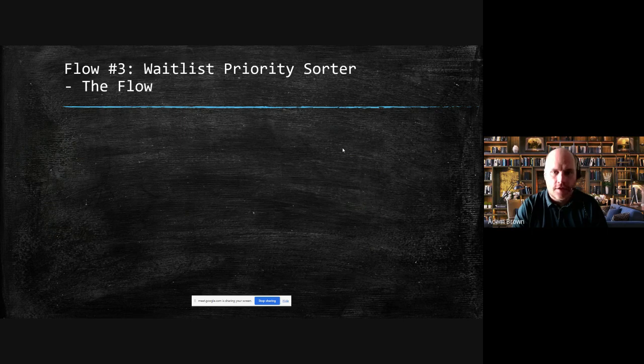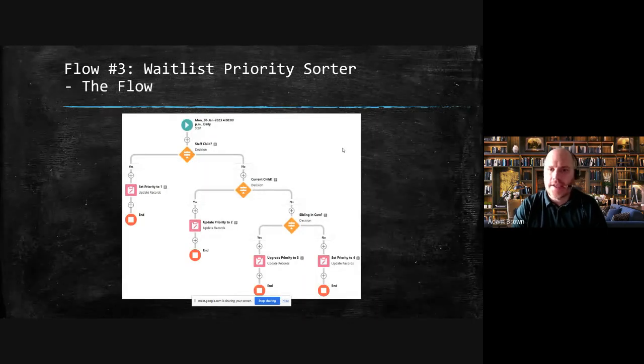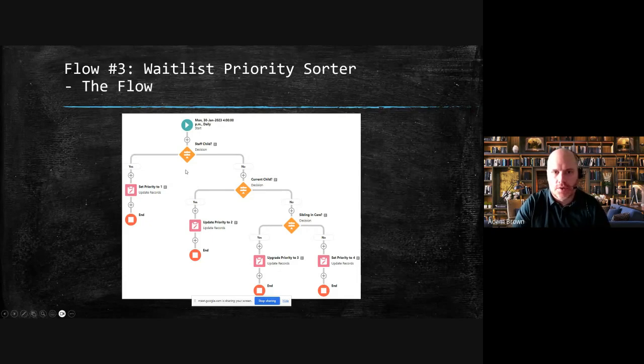So the flow itself is a cascading series of decisions. So you get to see the first decision, which is around, is it a staff child? If yes, set the priority to 1. If no, okay, well, are they a current child? If yes, set priority to 2. If no, okay, do they have a child in care? If yes, set priority to 3. So when you fill out the prompt group, this flow sorts your registration into different priority levels.